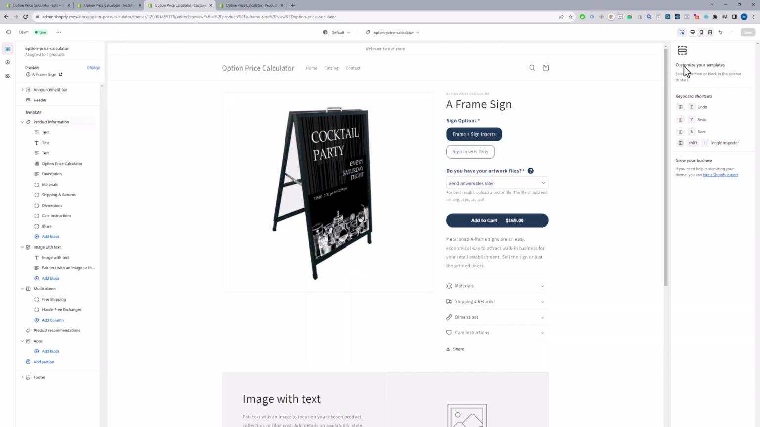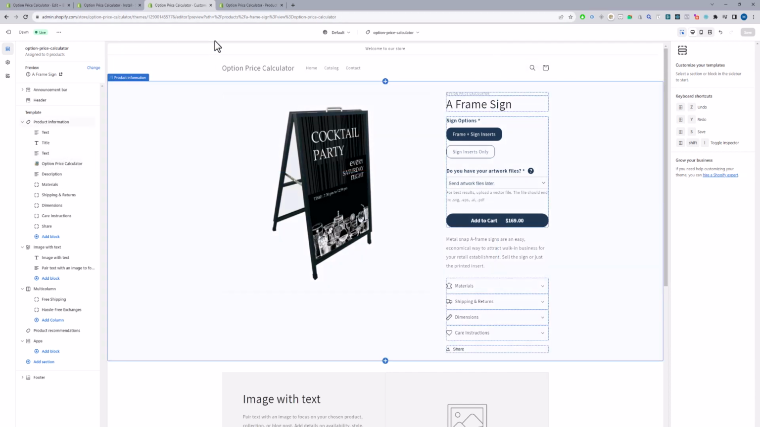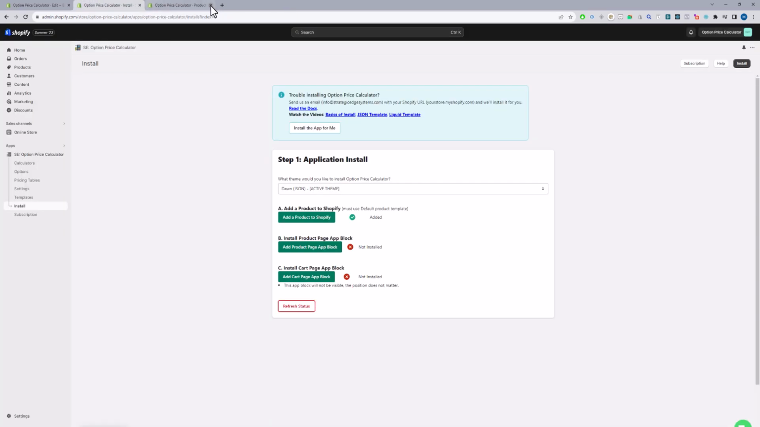Now that I've saved this and this app block is here, I am done with this step, so I can go ahead and close this window. And if I click refresh down here, you will see it's now installed. The last step is to install it onto the cart page. This step is really easy.